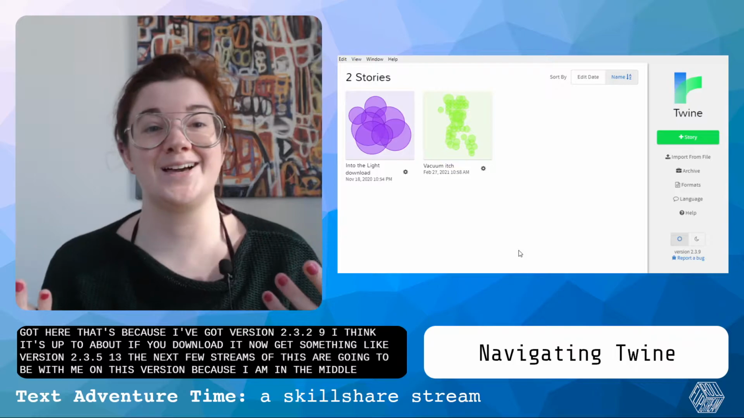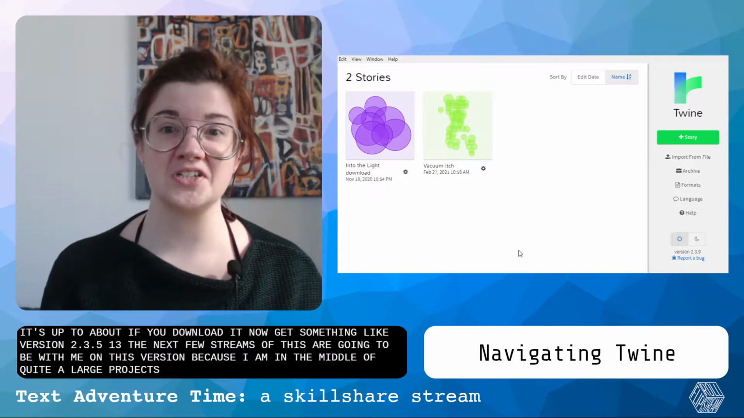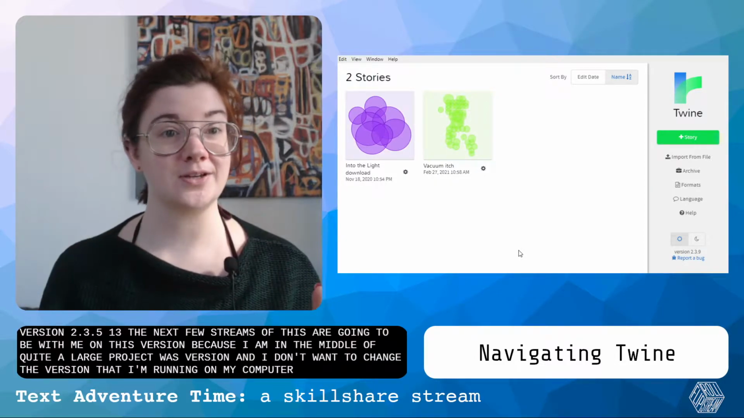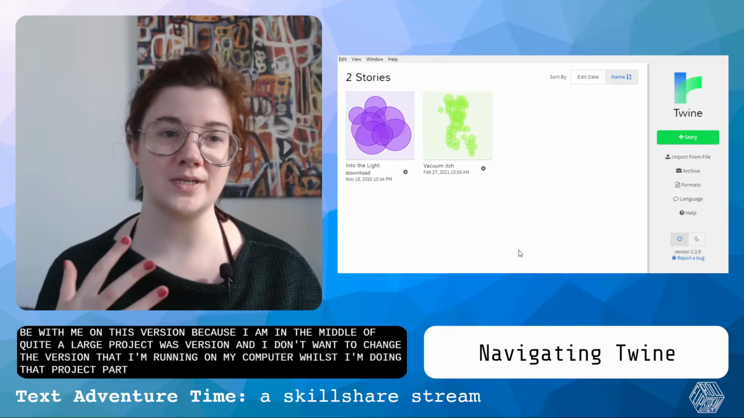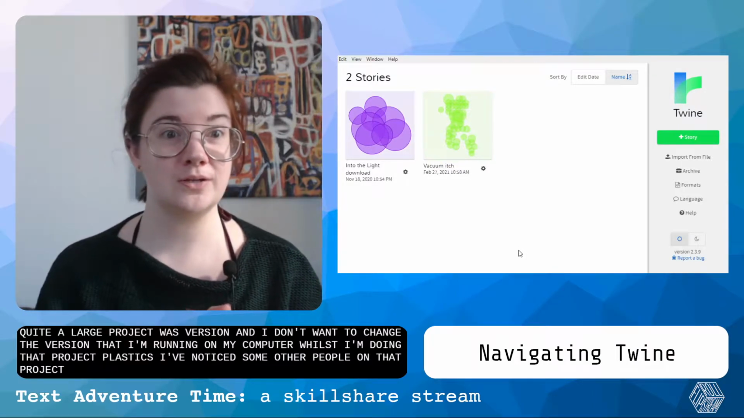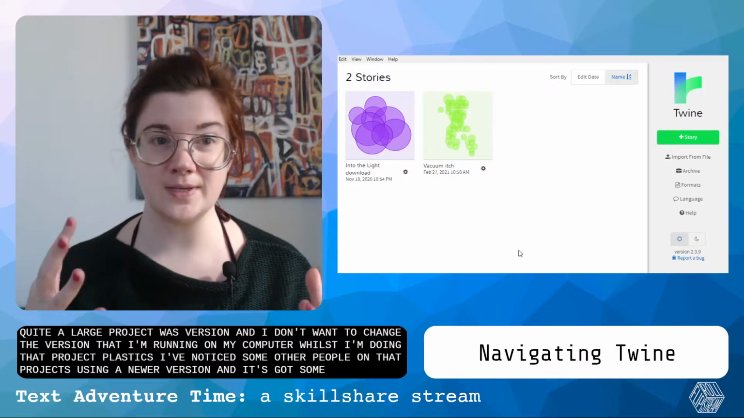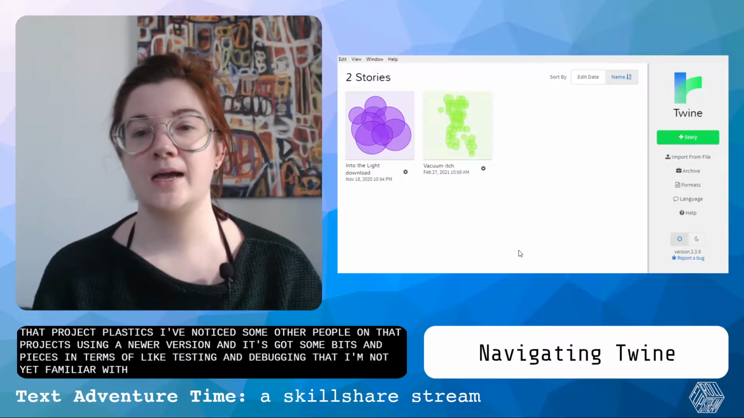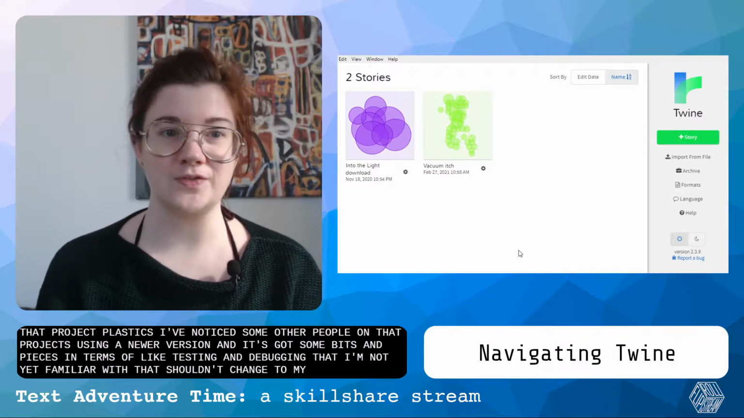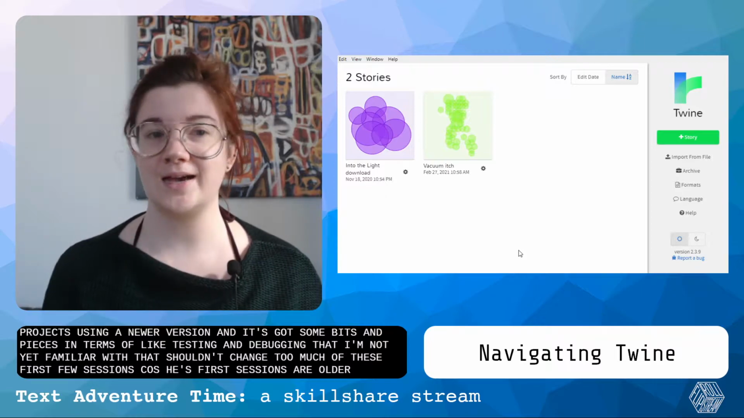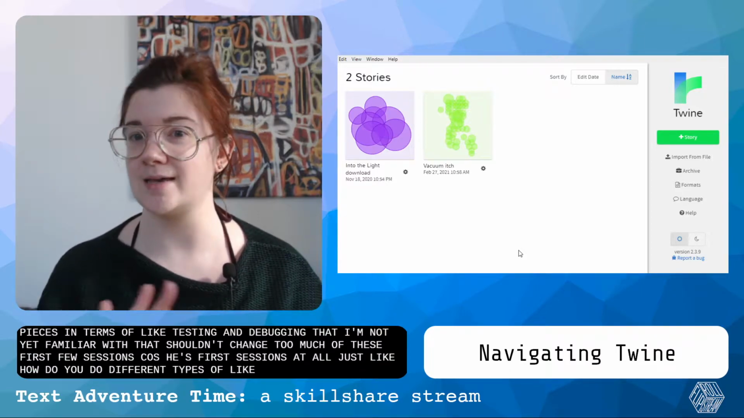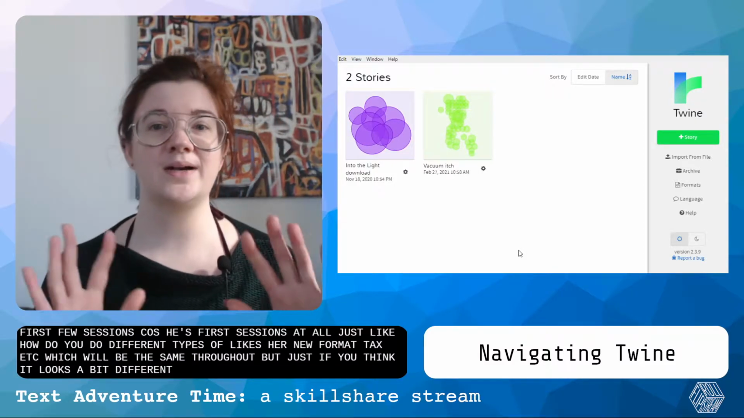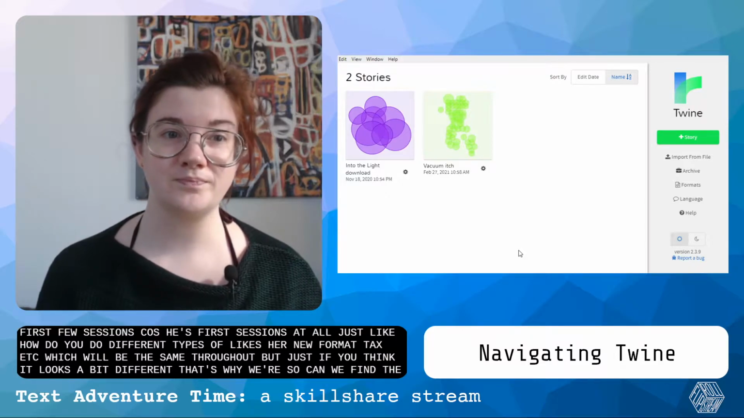The next few streams of this are going to be with me on this version, because I am in the middle of quite a large project that is using this version, and I don't want to change the version that I'm running on my computer whilst I'm doing that project, partially because I've noticed some other people on that project using a newer version, and it's got some bits and pieces in terms of testing and debugging that I'm not yet familiar with. That shouldn't change too much of these first few sessions, because these first sessions are all just how do you do different types of links, how do you format text, etc., which will be the same throughout. But if you're thinking it looks a bit different, that's why, and we're still going to be fine. The fundamentals are the same.